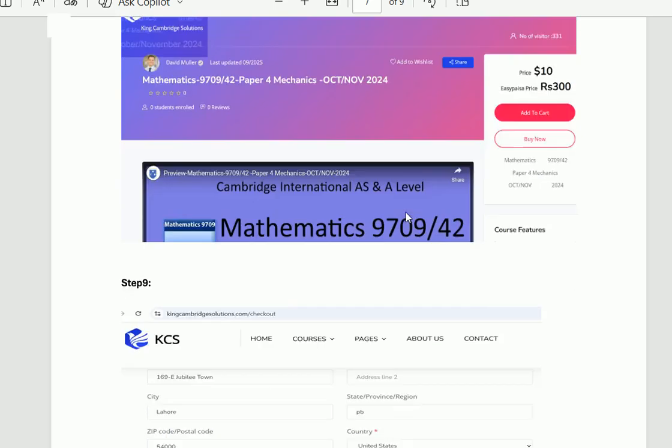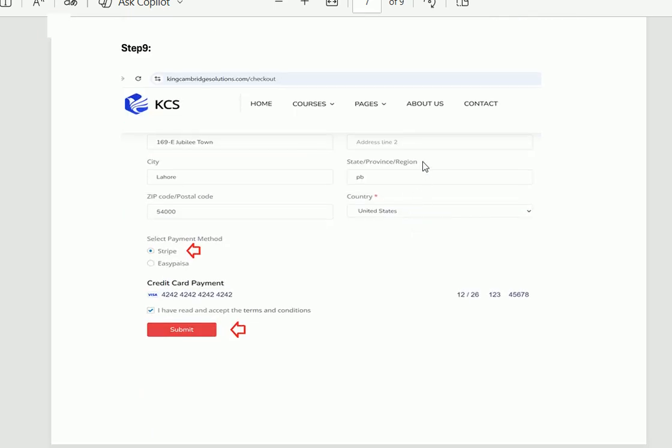When you click on the Buy Now button, you will get an interface like this. Select the Stripe option. Fill in the Stripe particulars according to your credentials. After providing the card information, click the submit button.